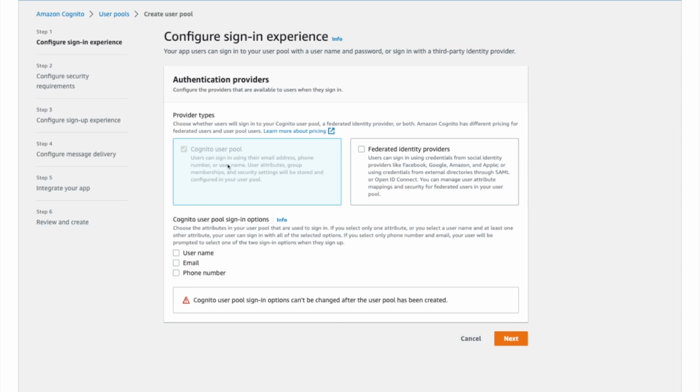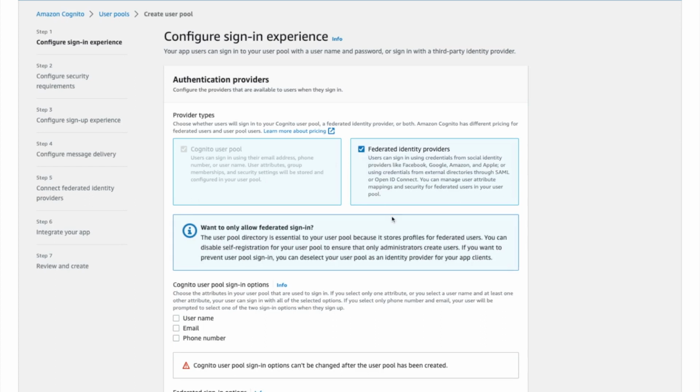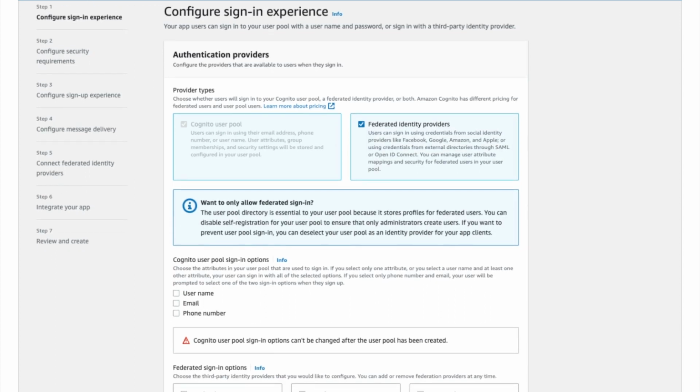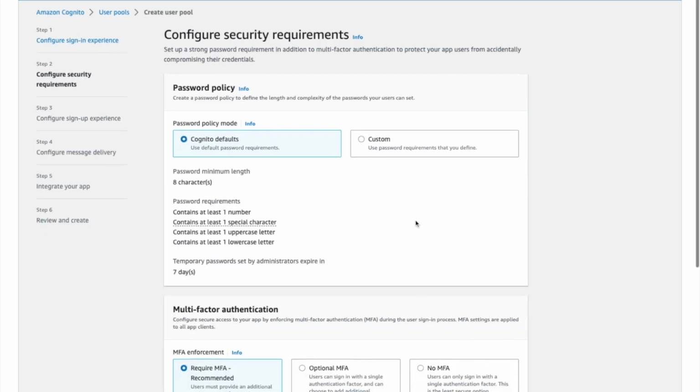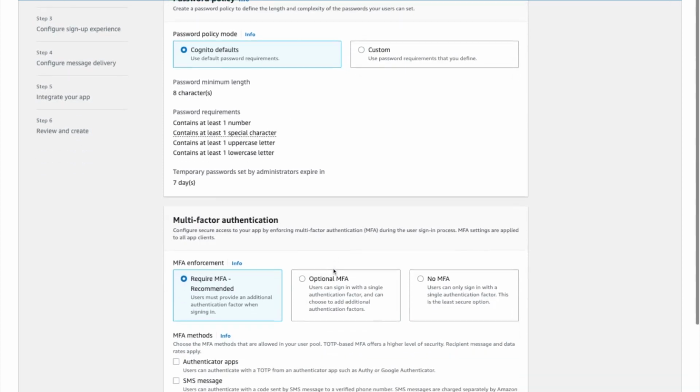I go into it. Now it's already pre-selected the Cognito user pool for me. But I can also say, hey, actually, I want it to be a federated identity provider because I seem to have SAML, Facebook, Amazon, Apple credentials that I can use. So I'm just going to use that. Now, in this pool, you can say whether you want to use username, email, or phone number. I'm just going to say email, can't change after the user has been created. Yep. So now I can go for the default. I don't really want to change that.